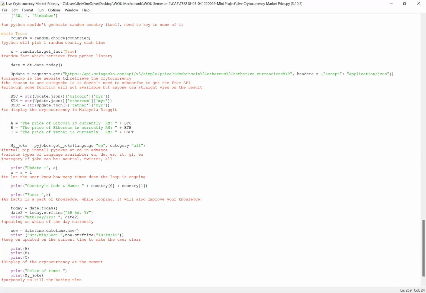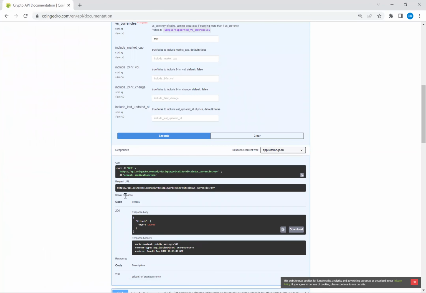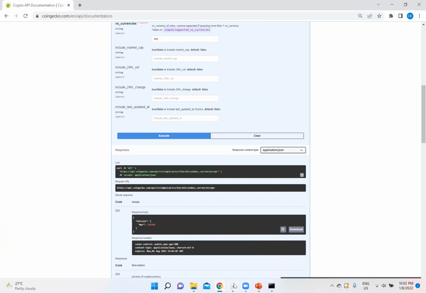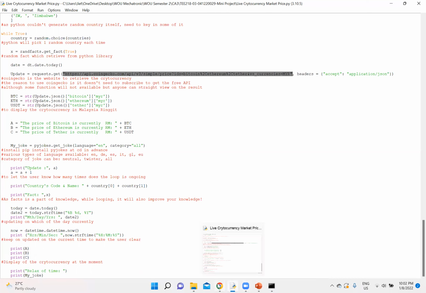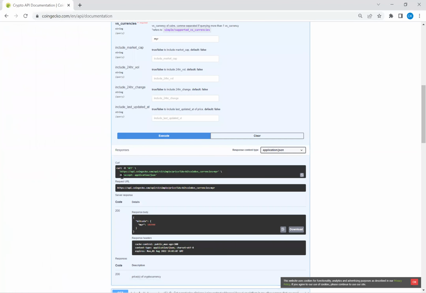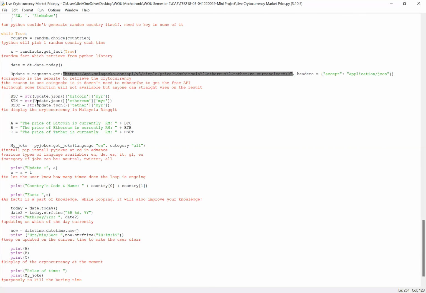Here is the main function of this Python program, which is request get. This one is the URL that was just generated here. The header of this one will be the header. Okay, so we go back to this one.